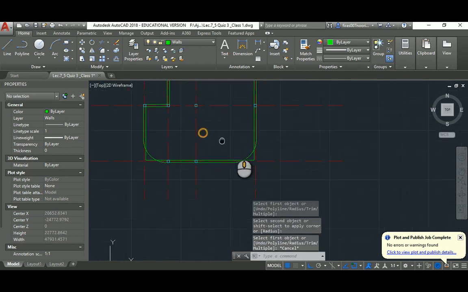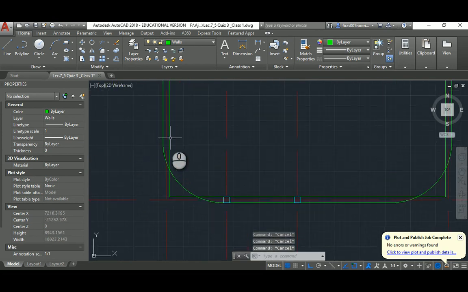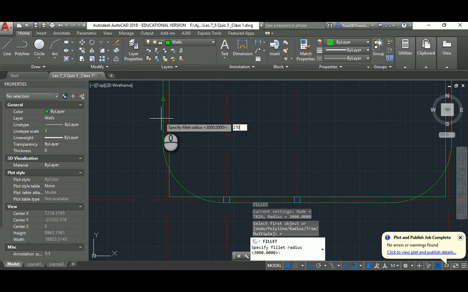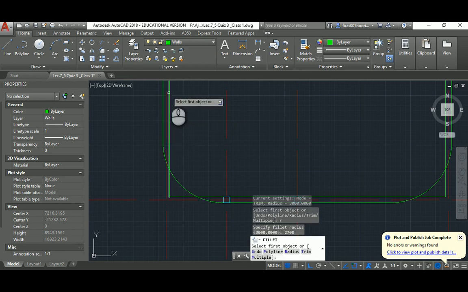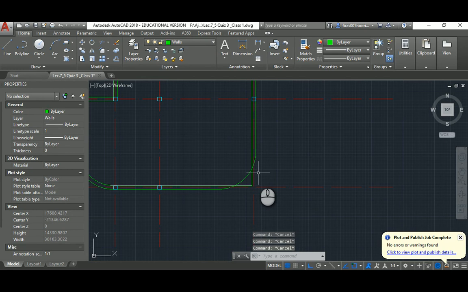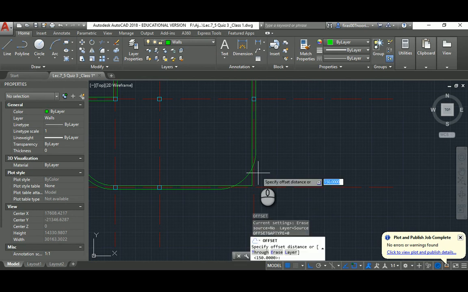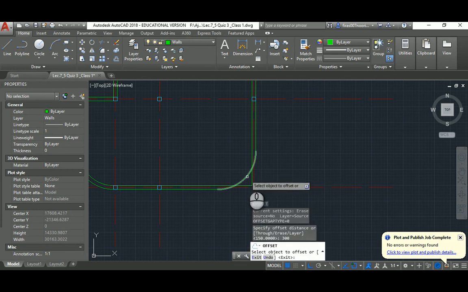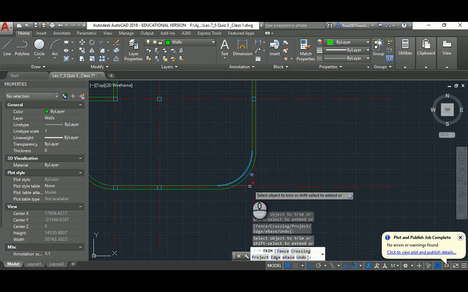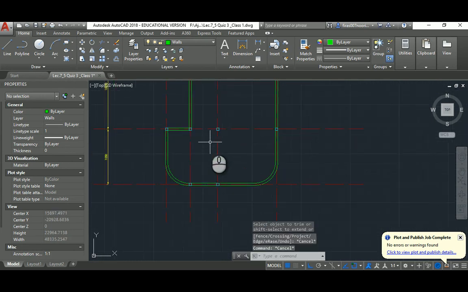And again, if you want to make another fillet here, it should be 3000 minus the 300, the thickness of the wall. It's F space, R space 2700, and then click that guy and then click that guy. Or you just go ahead and make it easier for you and offset 300 this guy to the inside, and then use trim. Depends on which one you are more confident to use.